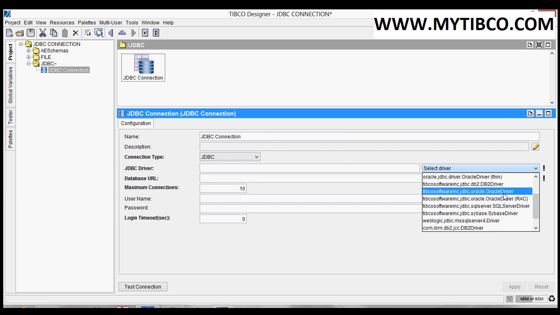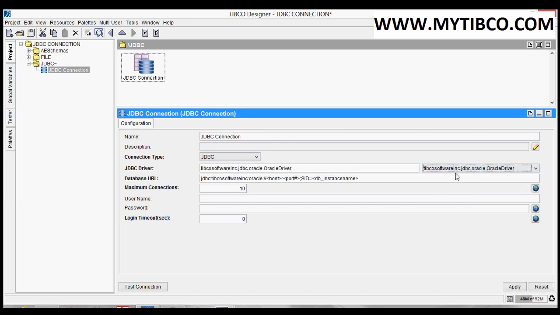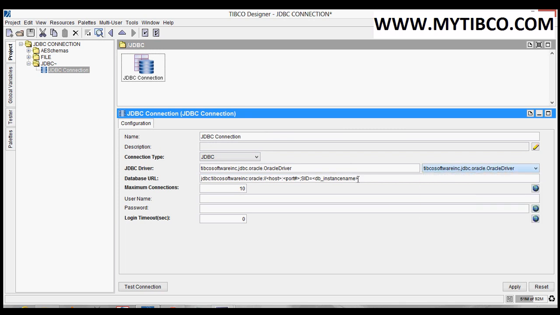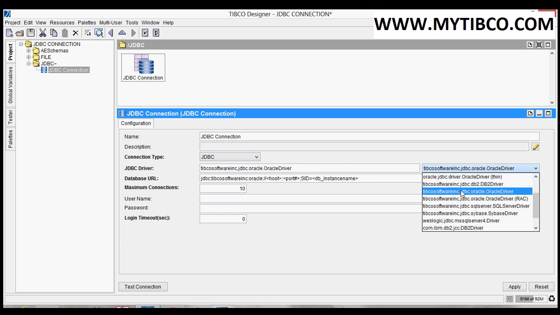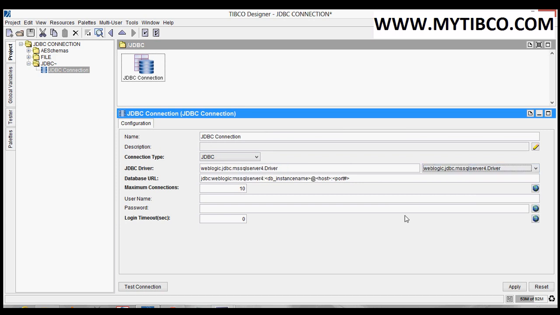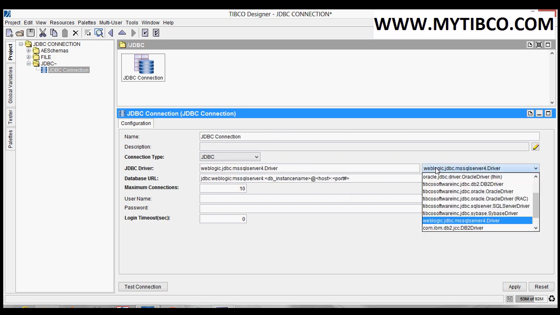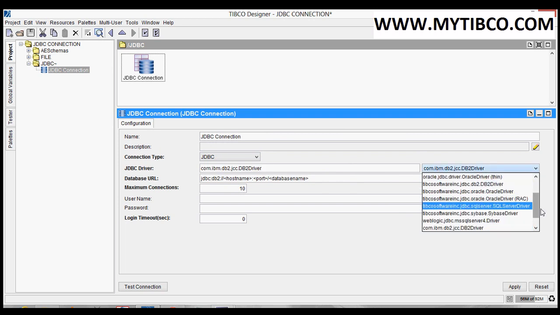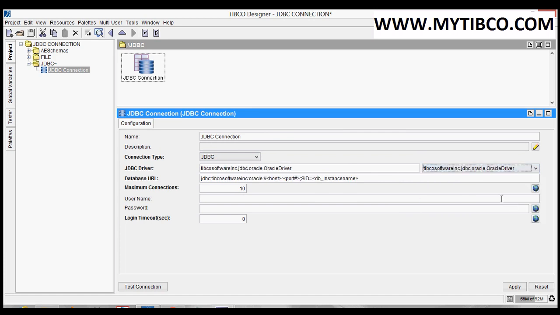Now I am connecting the Oracle driver. After selecting the Oracle driver, the driver name and the database URL will be generated. Depending on the driver, these values change dynamically to connect to that driver. If we select the MS SQL driver, see the values change. If you want to connect with the DB2 driver, select it and the values change. Now I want to connect to Oracle, so I select this Oracle driver.